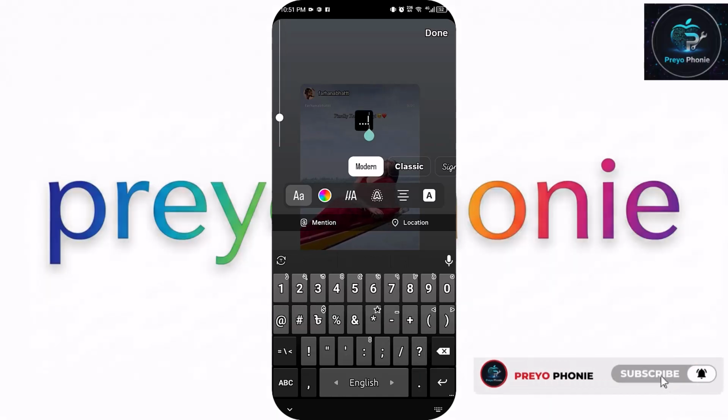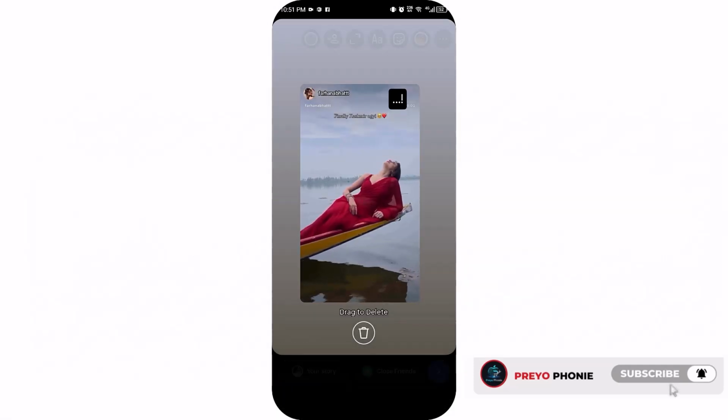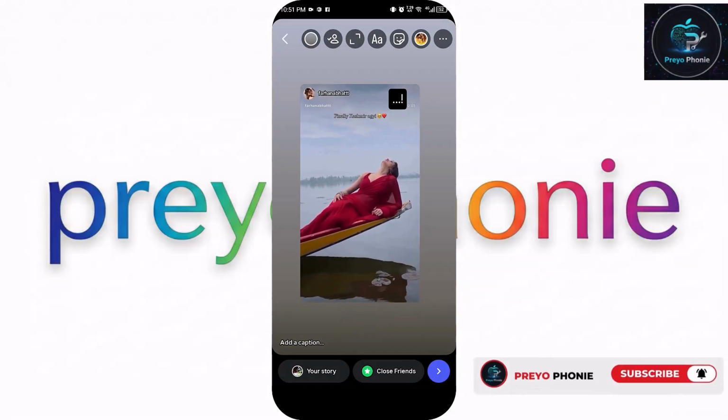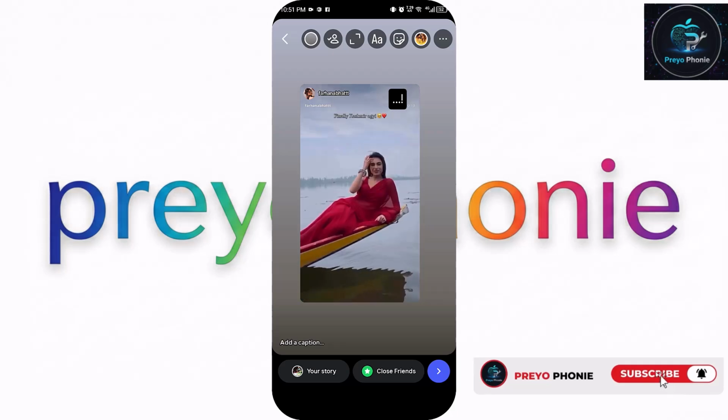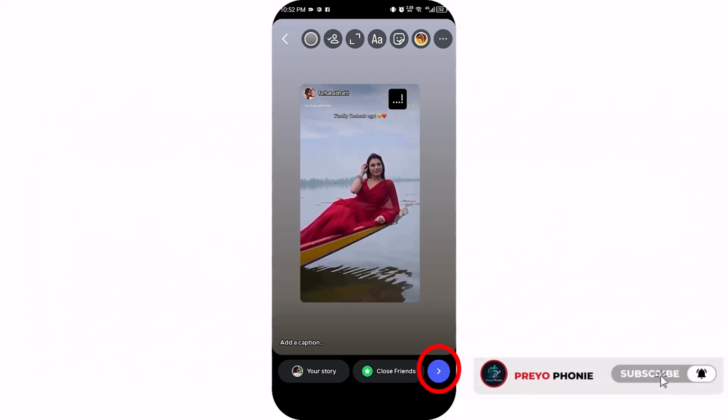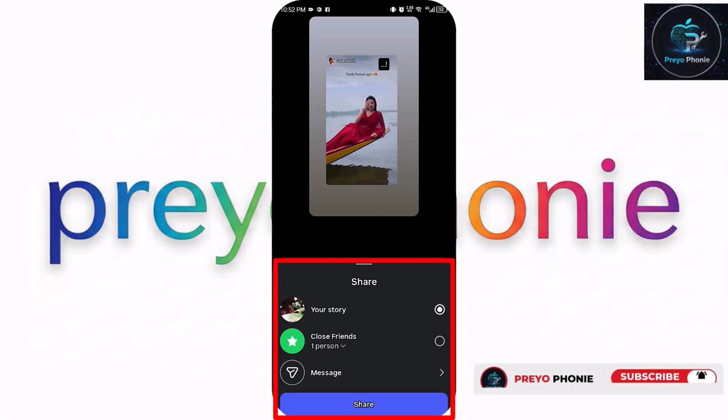Step 5. Tap the arrow button. Once you're ready, tap the arrow icon at the bottom right corner. This takes you to the final sharing screen. Here you'll see different sharing options available. We're almost done.